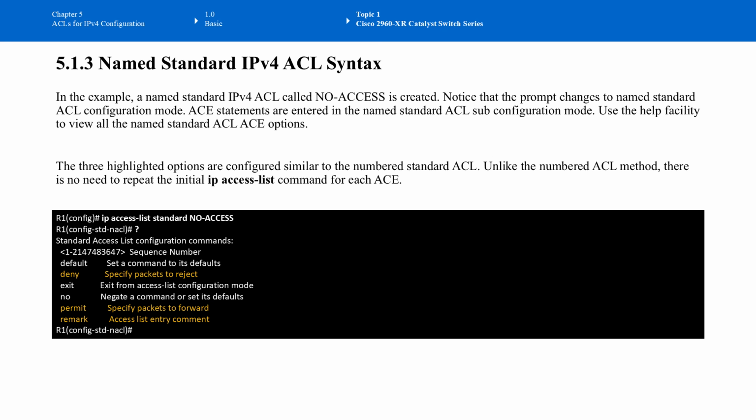In addition to numbered ACLs, Cisco also supports named ACLs. Instead of identifying the ACL with a number, you can assign it a descriptive name. For example, in the R1 configuration mode, you enter ip access-list standard NO-ACCESS. In this example, a standard ACL named NO-ACCESS is created.